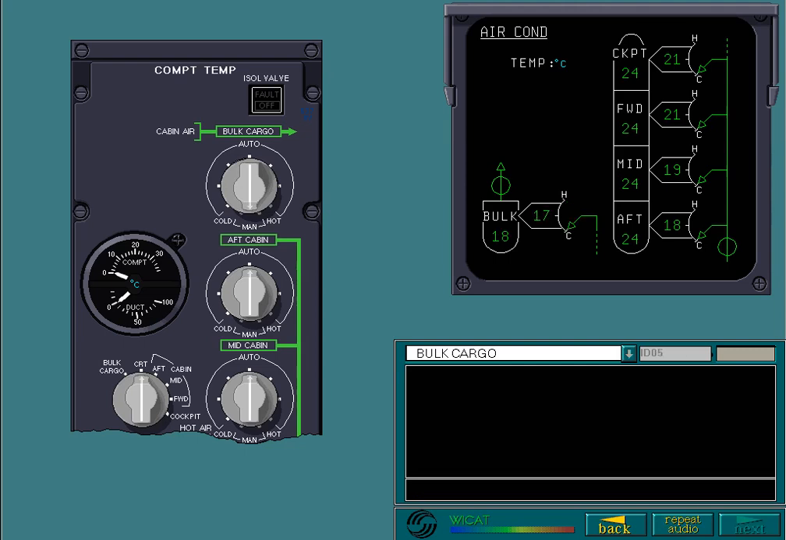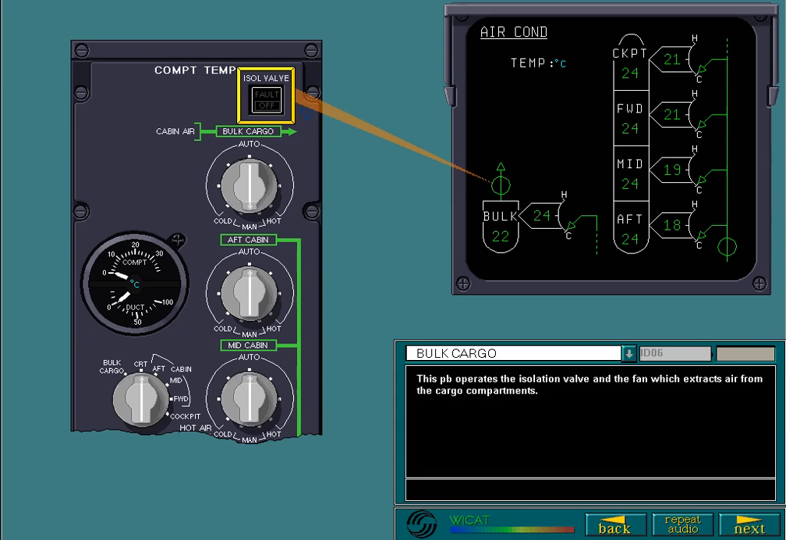Manual control is performed in the same way in each of the other compartments too. This push button operates the isolation valve and the fan, which extracts air from the cargo compartments. Select the push button now to close the isolation valve. When the isolation valve is switched off, the fan stops and the trim air valve closes.